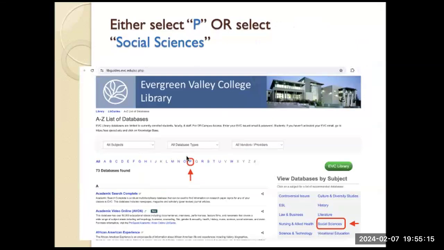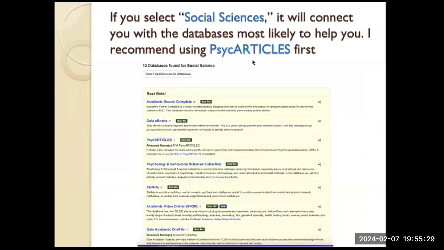So either select P if you want to go to psychology, or select social sciences. I recommend you select social sciences, which is over here on the right, where it says view databases by subject. You select that, and it'll take you to the databases that are relevant to social sciences. I recommend you start with psych articles first. They're going to have a very wide variety and usually newer articles for you to use.